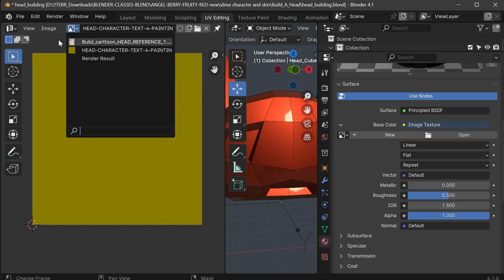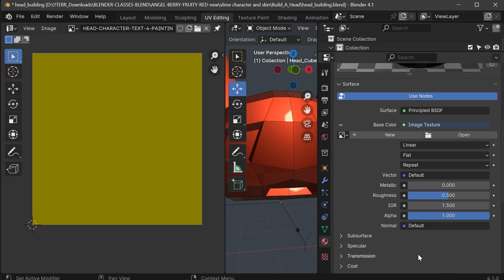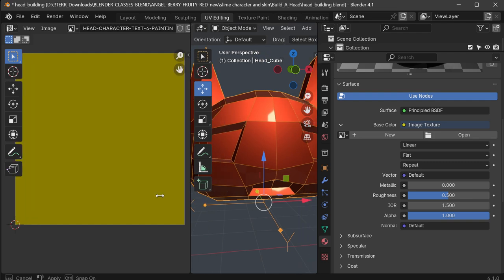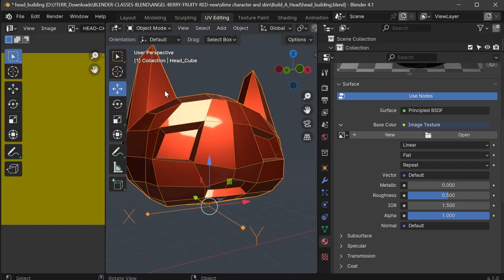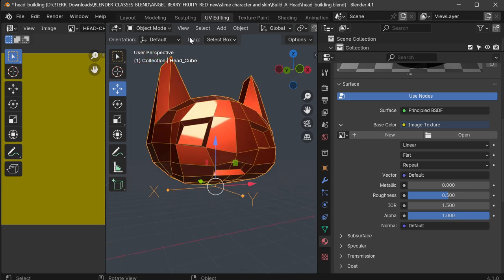So now that we've created it over here, we can see there's our head character text for painting. It's our text image, texture, text for short. Okay, so let's come back over here now to the properties. We are in the material properties, down at the very bottom. If you don't see that, you might need to make sure you're selecting your character object, because sometimes if you're on a different object in a different space, you won't see the material.